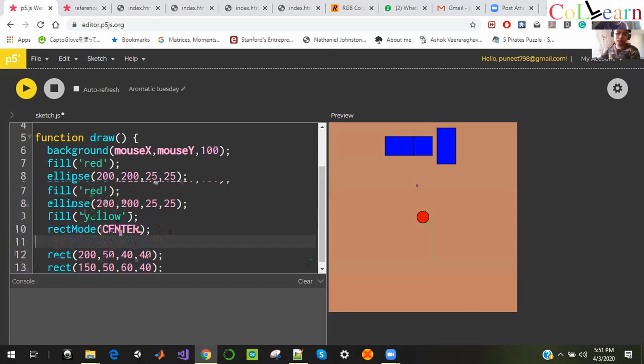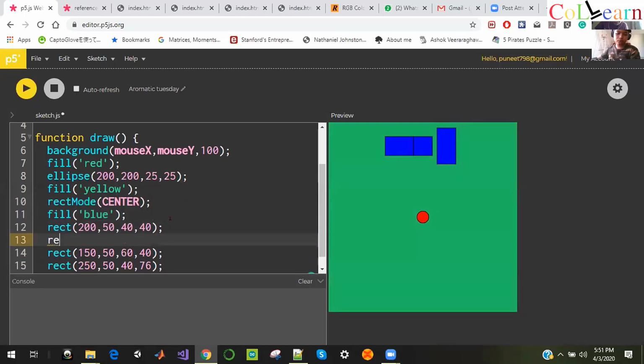The reason is that after the fill command, whatever code we write for a shape will be of the same color throughout. So you can also try, but make sure they're of different colors only.